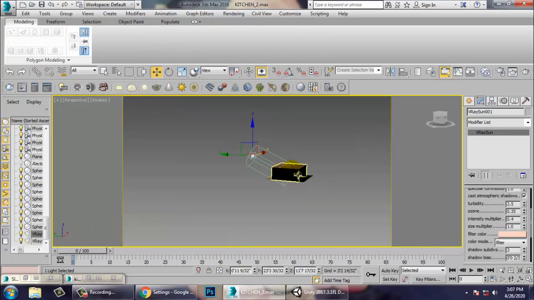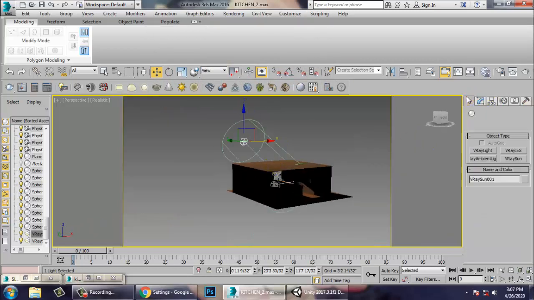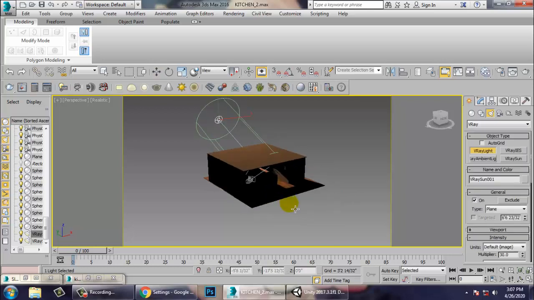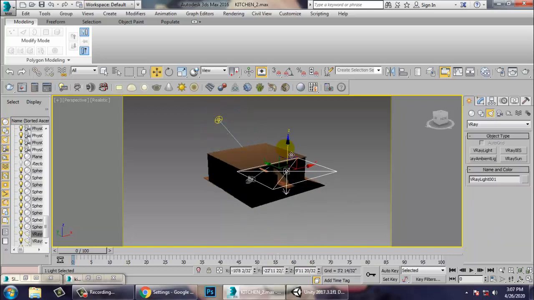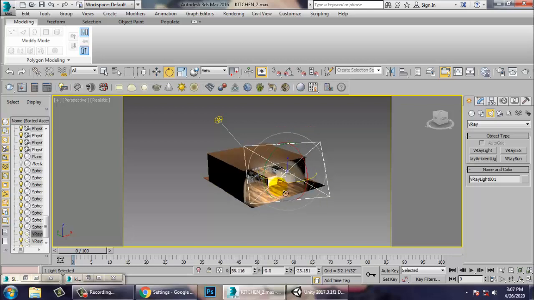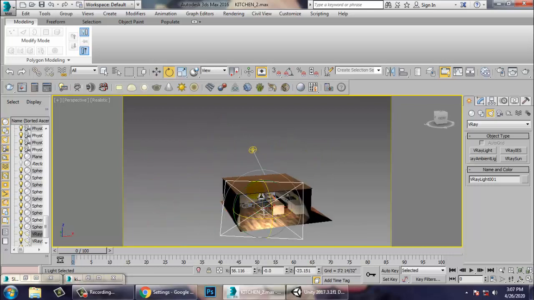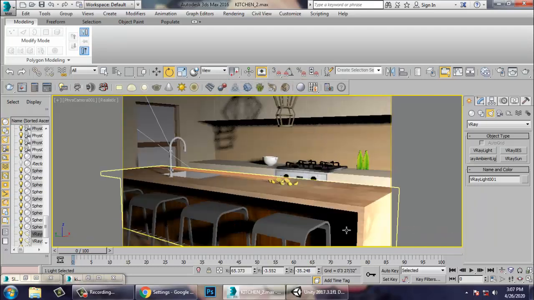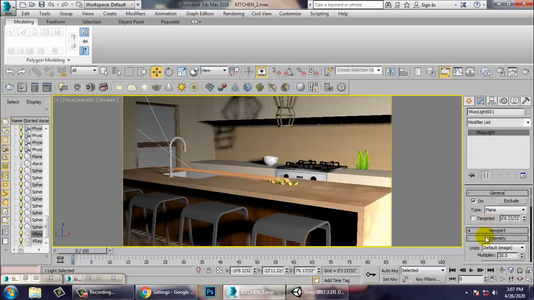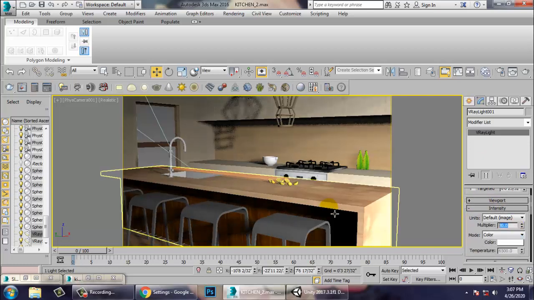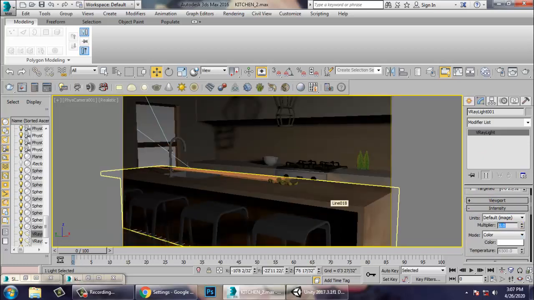Let's again go over here, and we'll take one more light. That's a V-Ray light. So let's take one more V-Ray light, and let's push this light a bit over here. As you can see, we are using the rotation for this light. So let's get back to the camera view, select the light, and reduce the intensity of light.